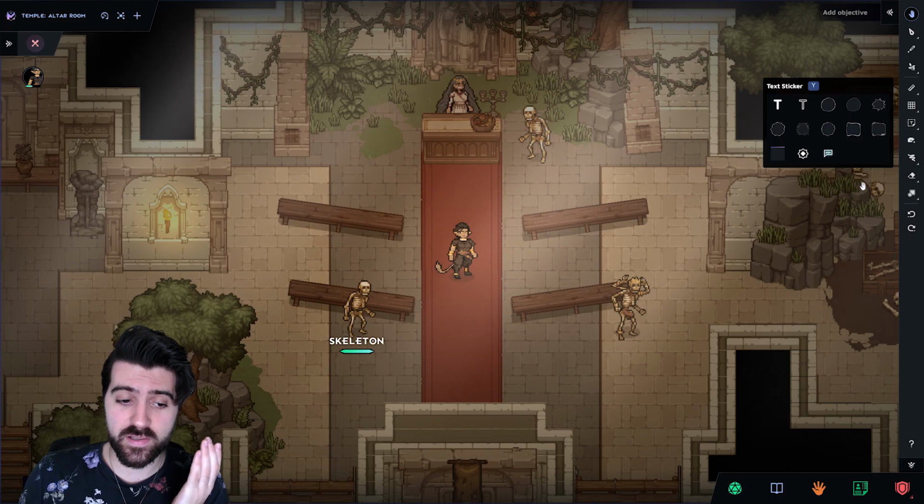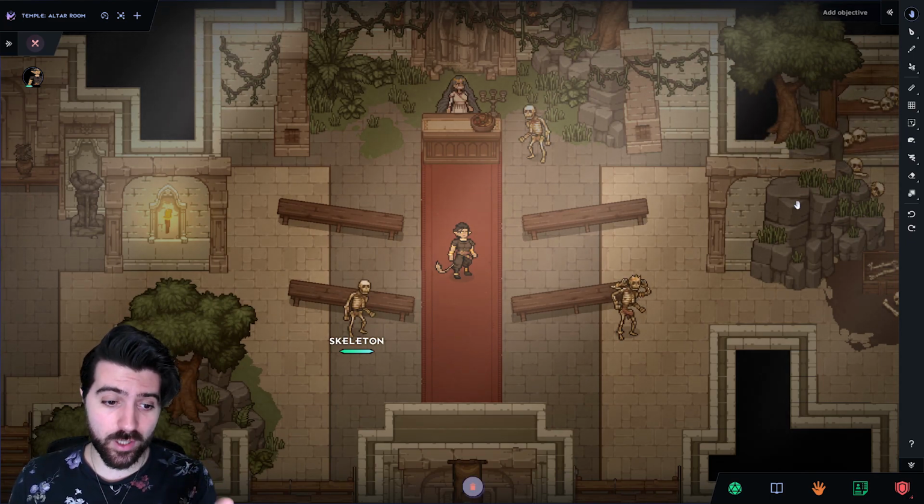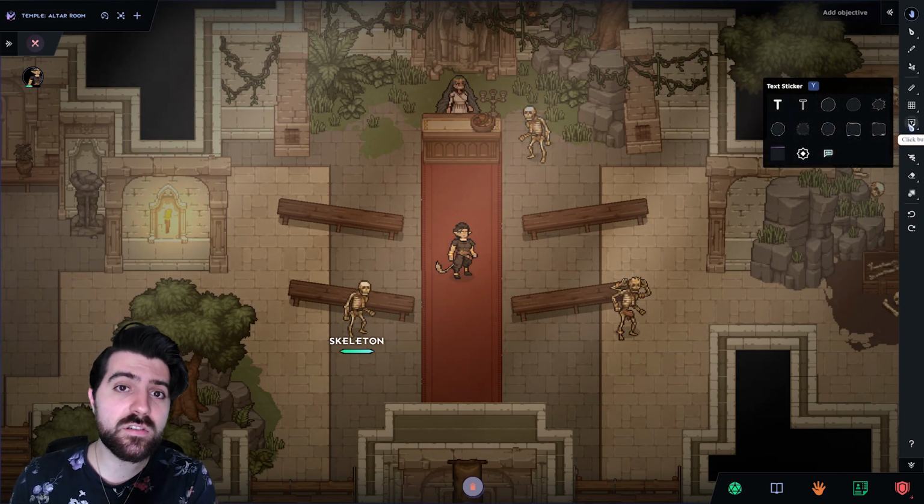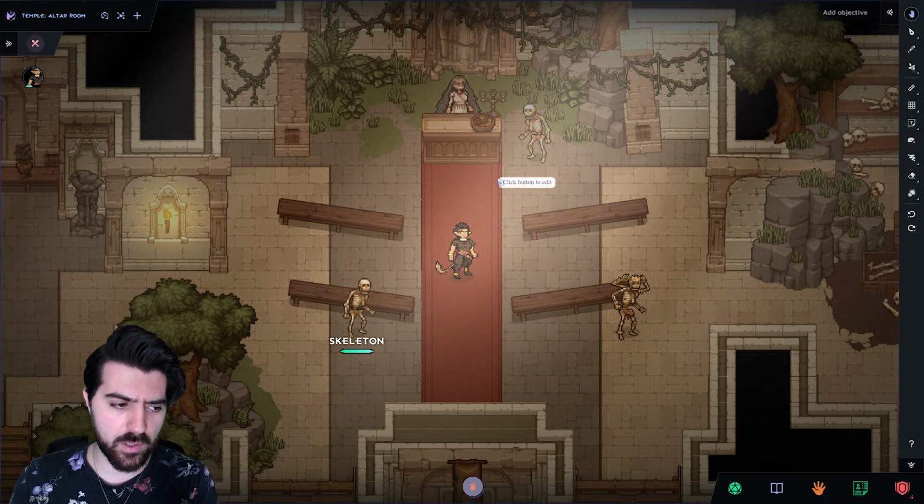And to place a sticker is very simple. You can either press Y or click the sticker icon in the toolbar and it will attach it to your cursor, and then you can place it anywhere on the map you want, like this.